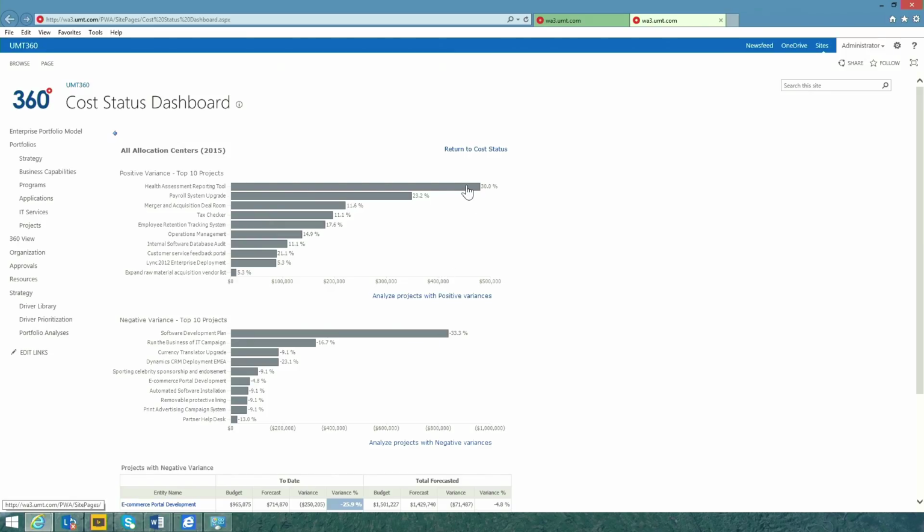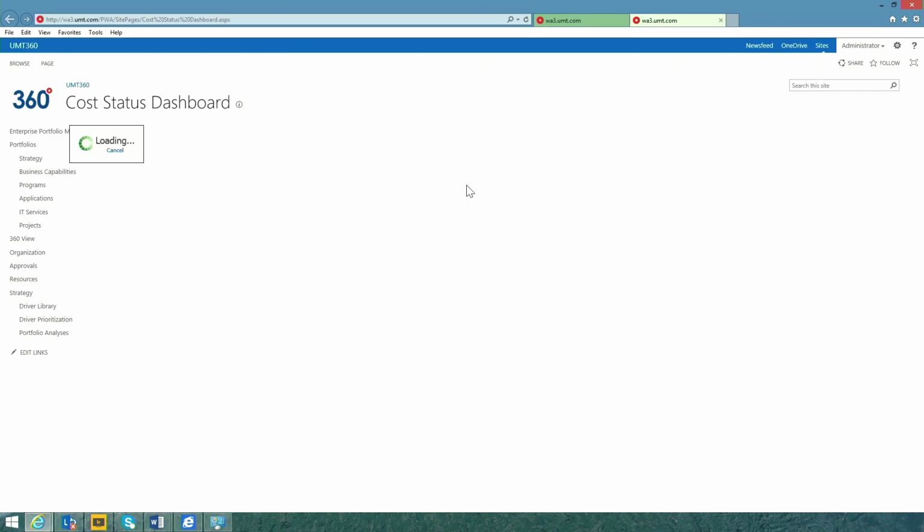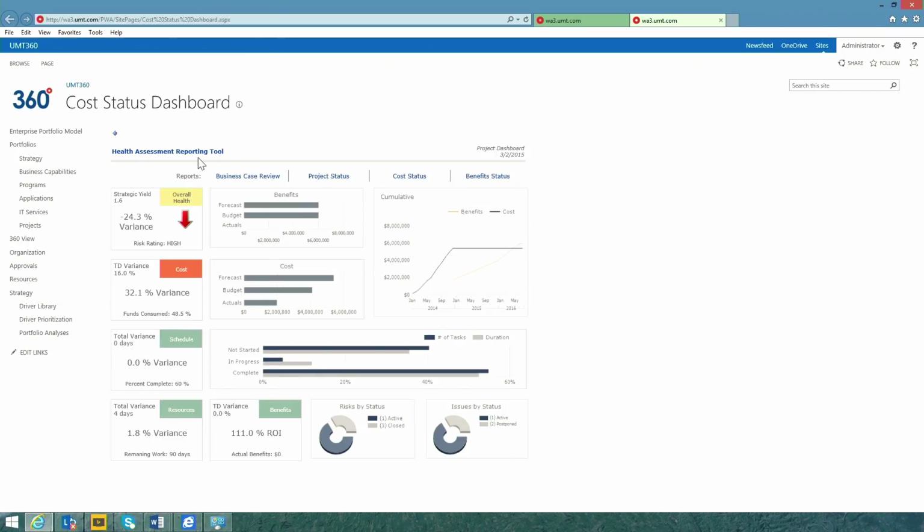Let's drill down to take a look at one of the projects running over budget. Here we can see the health assessment reporting tool is currently running 32% over budget. We're also looking at the overall strategic yield of this project. This is the strategic value divided by the cost. We can see there's negative yield because the cost has risen and the value stayed the same. And this is simply acting as an early warning investment viability indicator for this project.